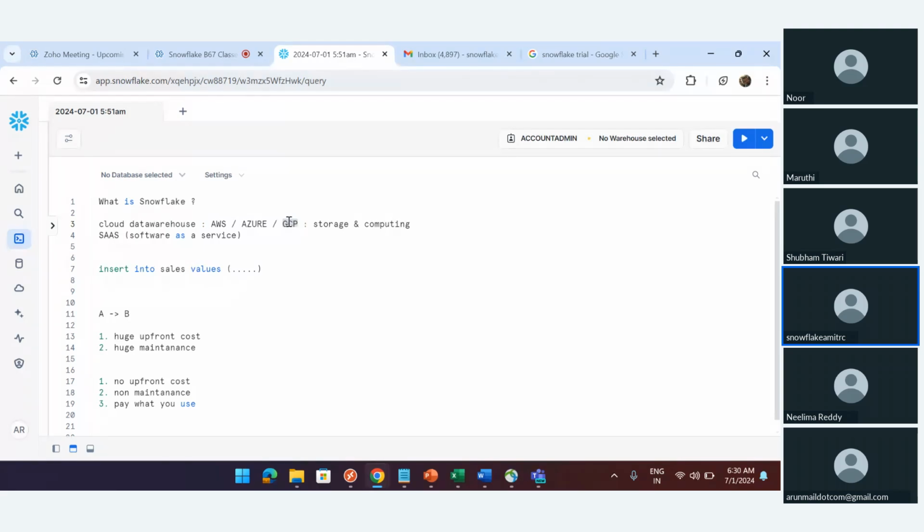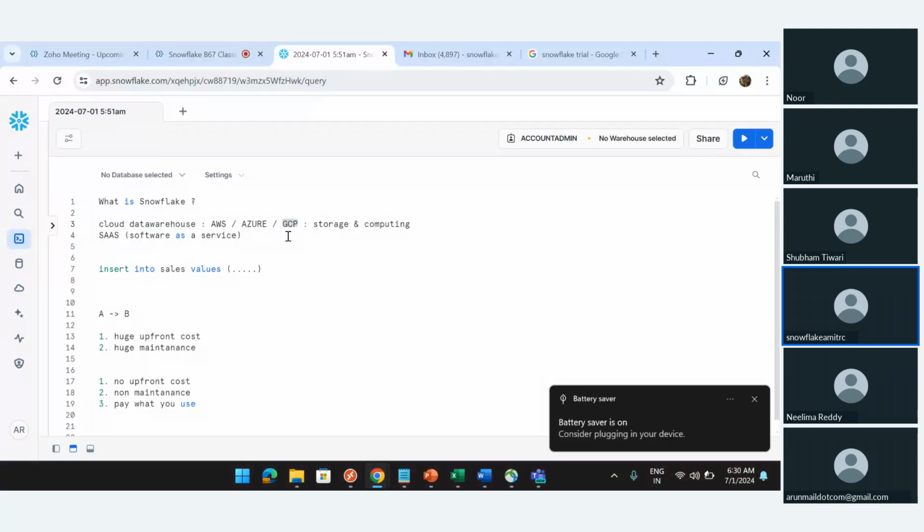Snowflake, basically, if the account is created on AWS, Azure, or GCP, wherever it is, their cloud team will be maintaining all those things, but you don't need to worry about your server related activities. Along with that, a lot of things here are automated, like partition creation and materialized view maintenance. All those things are automated here also.